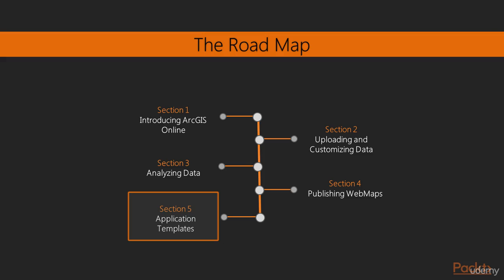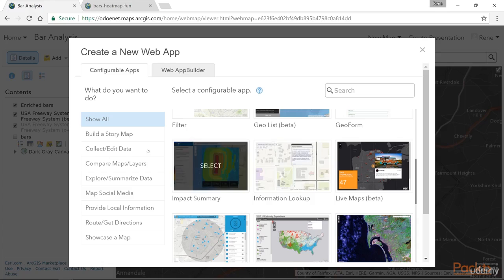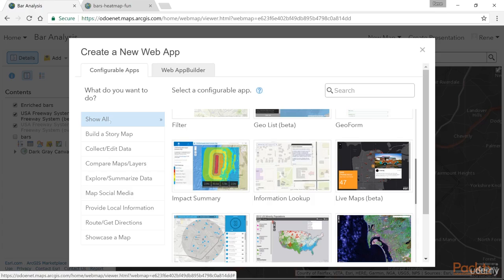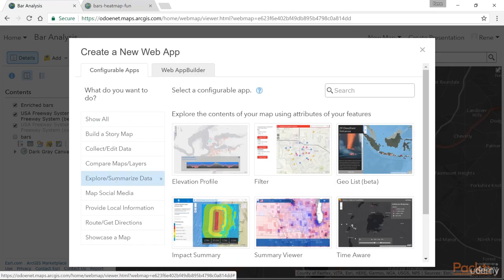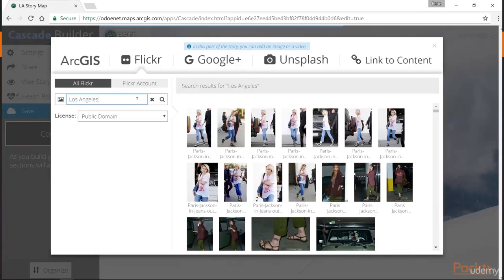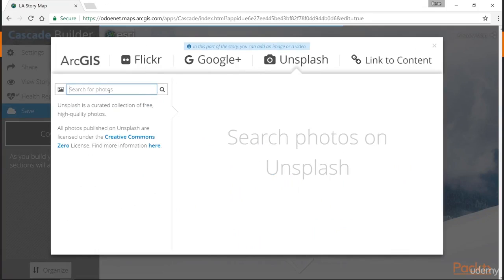Welcome to Section 5, Application Templates. In this section, we're going to walk you through how to use the application templates available on the platform so that you can share your web maps. We're going to look at some of the basic templates that are available inside of ArcGIS Online, as well as things you can do with something more customizable like the Web App Builder to build a custom map you can share with users. We're also going to take a look at story maps so that you can learn how to be able to share your web maps inside of a story map template.